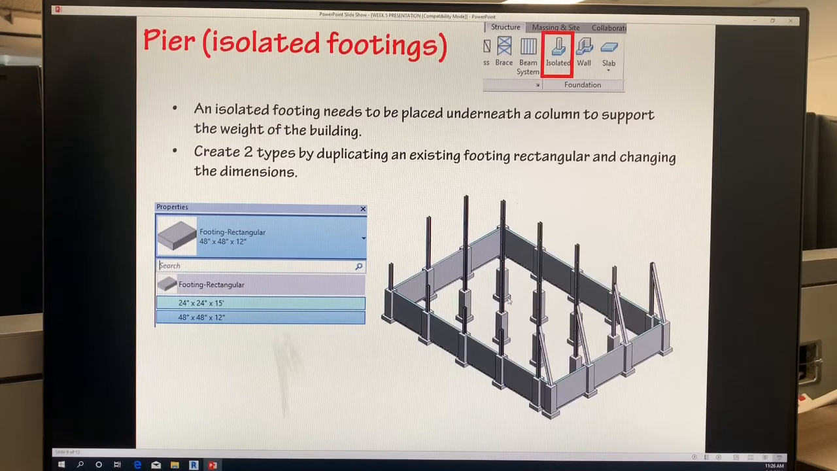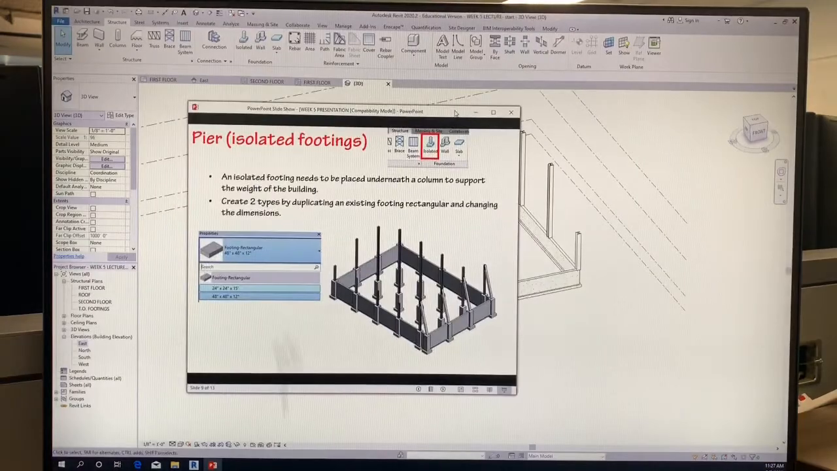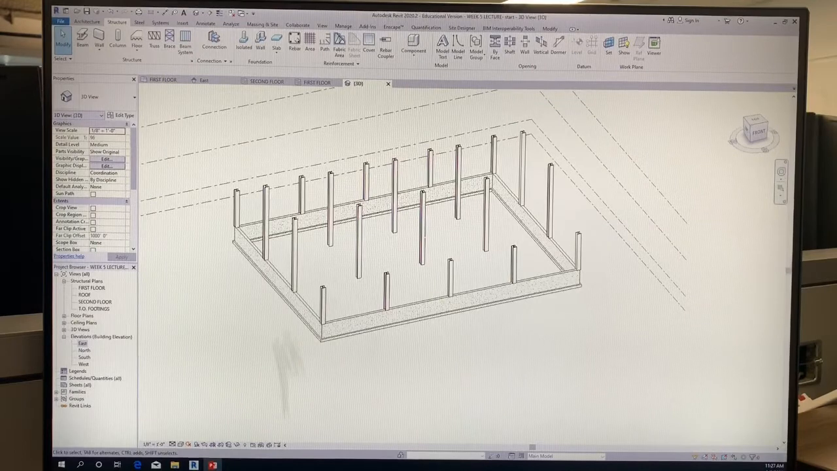Now, this is called a footing rectangular, both parts. One is going to be 24 inch by 24 inch by 15 feet. That's the longer one, the narrow, longer one. And then the pad is going to be a 48 inch by 48 inch by 12 inches. Those are the isolated piers that we're going to create. We're going to start by putting in the pads. So the pads are going to be at the top of footings level.